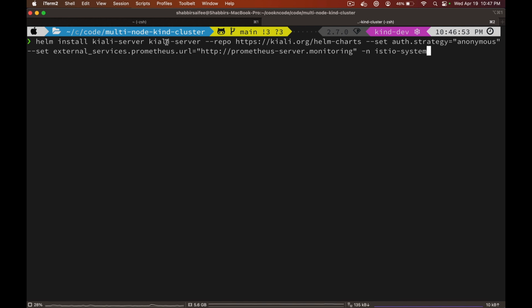Alright, so after installing our monitoring stack, we are going to install Kiali using Helm. Here, we are setting a couple of values. We are setting auth strategy to anonymous, so we don't need to sign in to the Kiali dashboard every time. And the next is Prometheus URL. When we deployed our monitoring stack, it deployed the Prometheus server in the monitoring namespace. So we are providing the FQDN for the Prometheus service. So let's go ahead and install it.